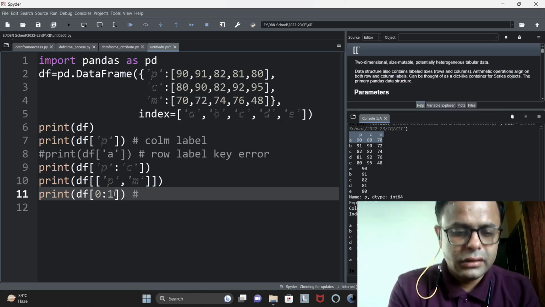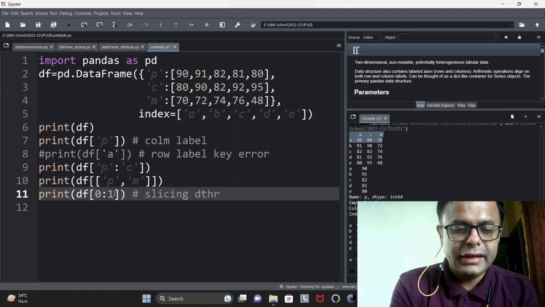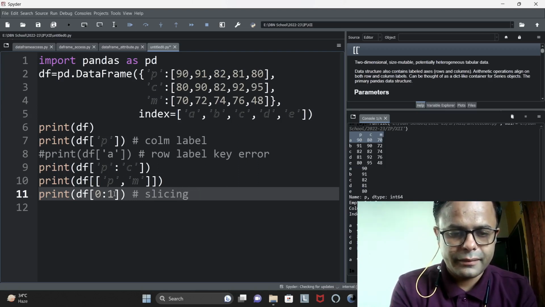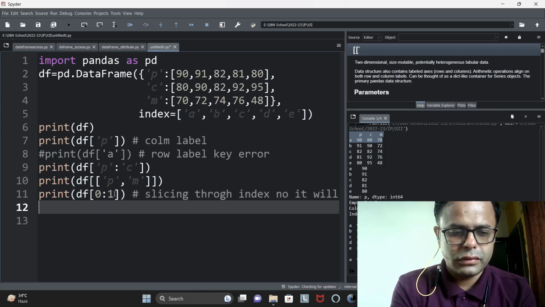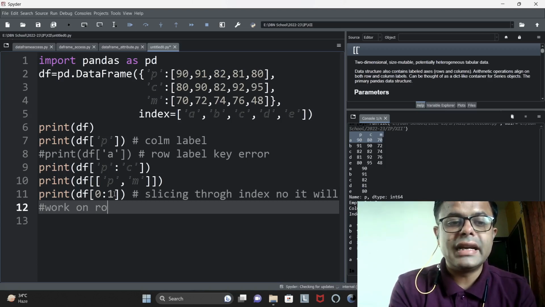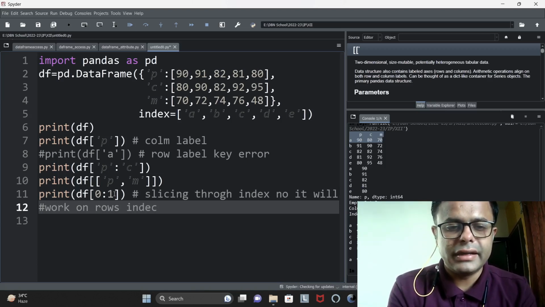Here slicing through index number, it will work on rows, it will work on row index numbers. I hope you are able to understand this thing.